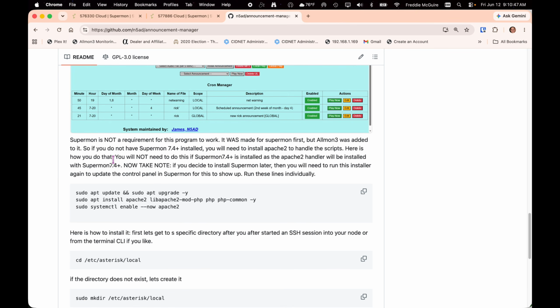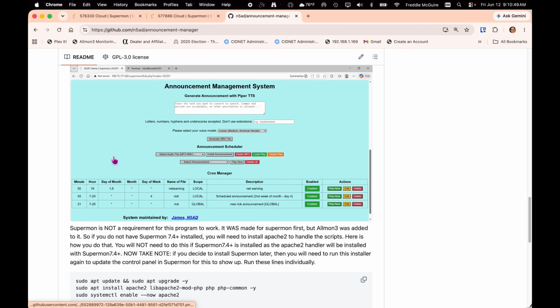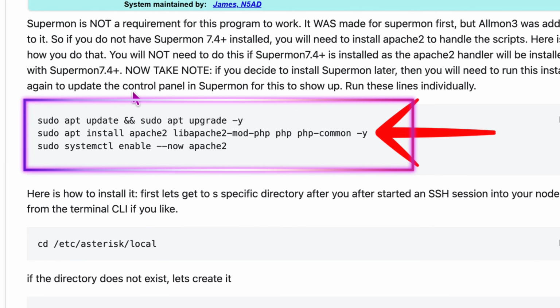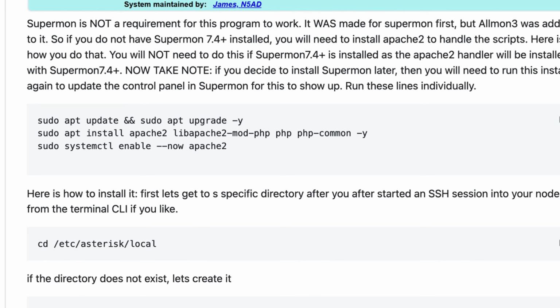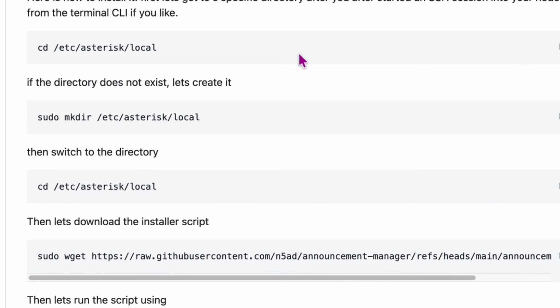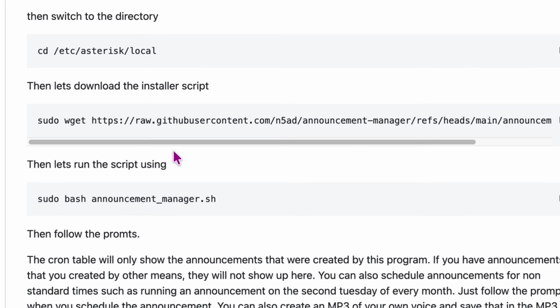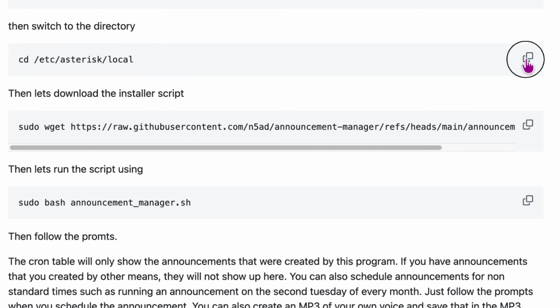Supermon 7.4 or 8.0 is now compatible. It's not required to have Supermon installed. You can just do this through AllMon 3 if you want to. But if you don't have Supermon installed, you might want to install this stuff right here. The installer script may do that for you, but if you do this ahead of time, you'll just know. And if you don't have Saytime Weather installed, then you need to create this folder, /etc/asterisk/local, if you don't have it already. But if you do have it, let's switch over to it.